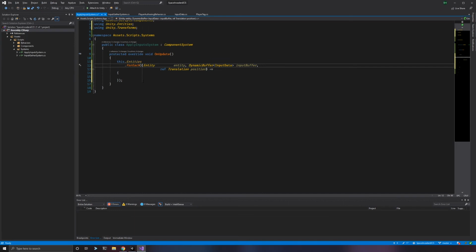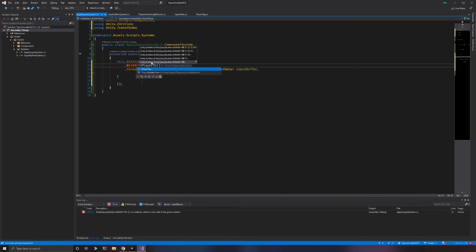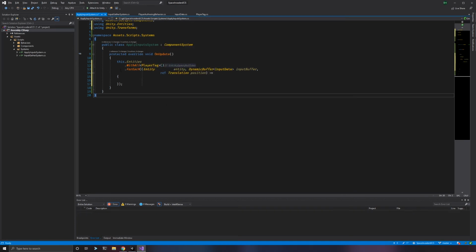So let's also add an item to the query that I just want to be part of the query, but I don't want it to be part of the data. With all player tag. So by adding this with all player tag before the for each, it's going to say, okay, now go find me all entities that have input data, that have translation, and also have player tag as components. So this is essentially how we build objects.